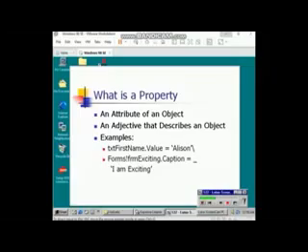A property is an attribute of an object. It's actually an adjective that describes that object. Examples would be that the text box called TXT first name has a value property. That value property is being set equal to Allison in this example. In the second example, we're using the forms collection, which remember is the collection of open forms, to access a form called FRM Exciting. We're setting the caption property of that form to I am exciting.